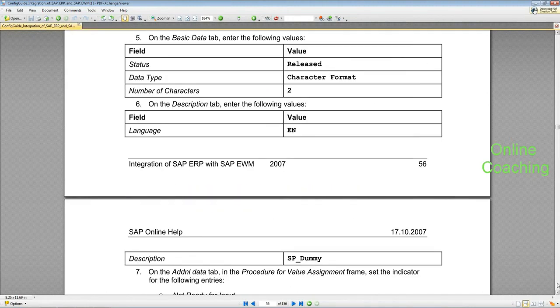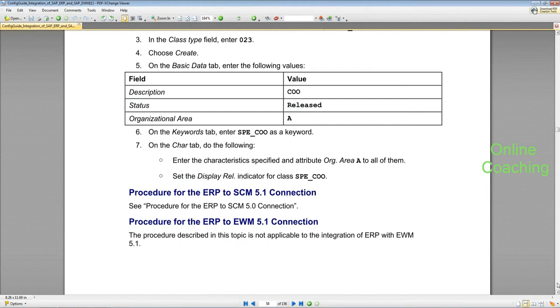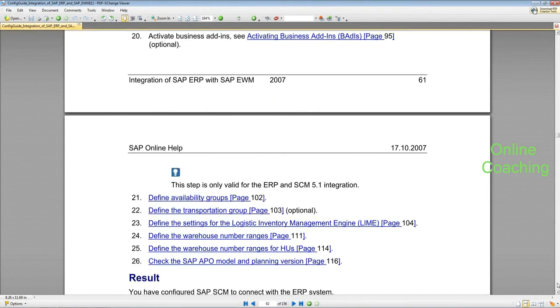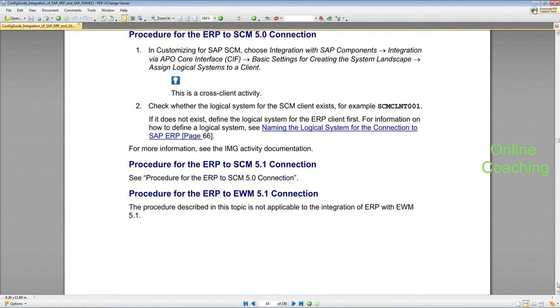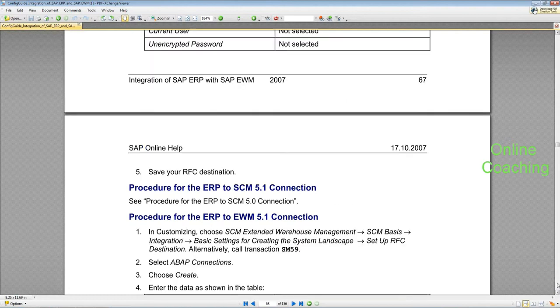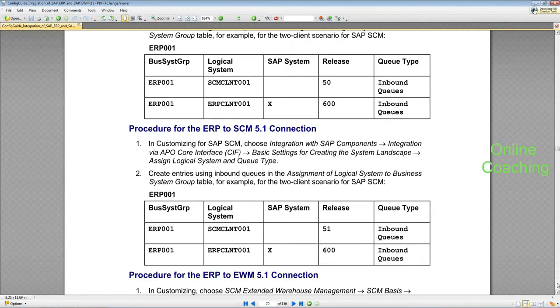So we finished the settings in the ERP. Let's start with the settings we need to make on the SCM side.